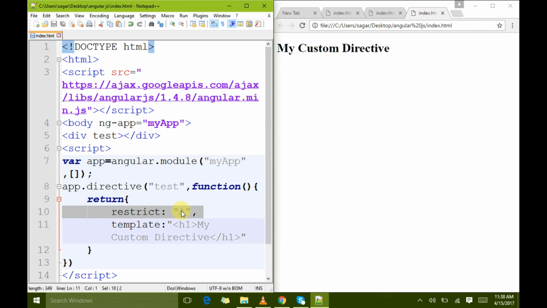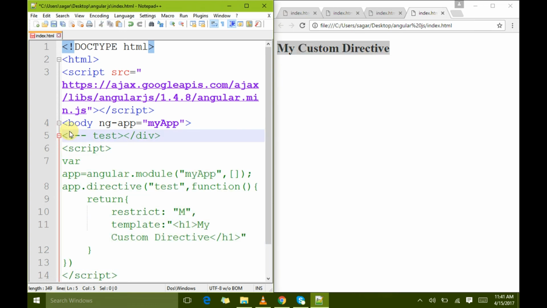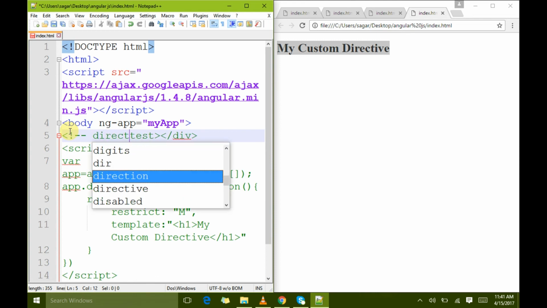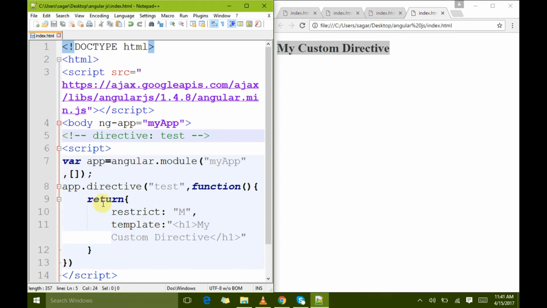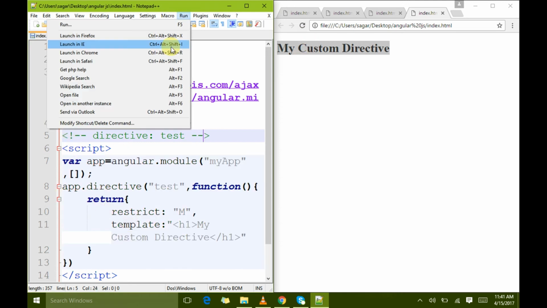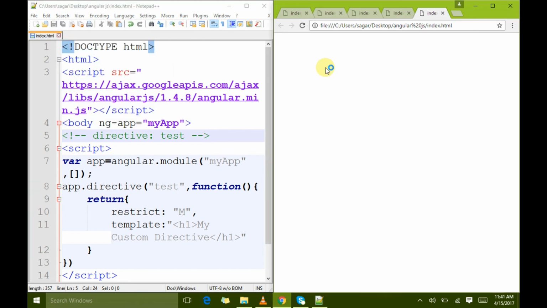You can restrict it for the comment also. For that, you need to write M for the comment. If you write directive and the directive name inside the comment syntax, then it will work as a comment directive. So let me run the page and show you the output. Here, if you run this page, then you won't be able to see the output since it is a comment and a comment doesn't show itself on the document.